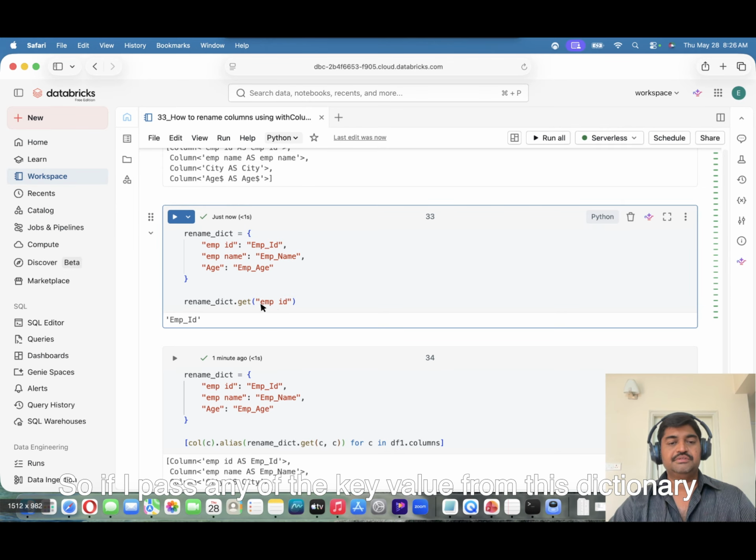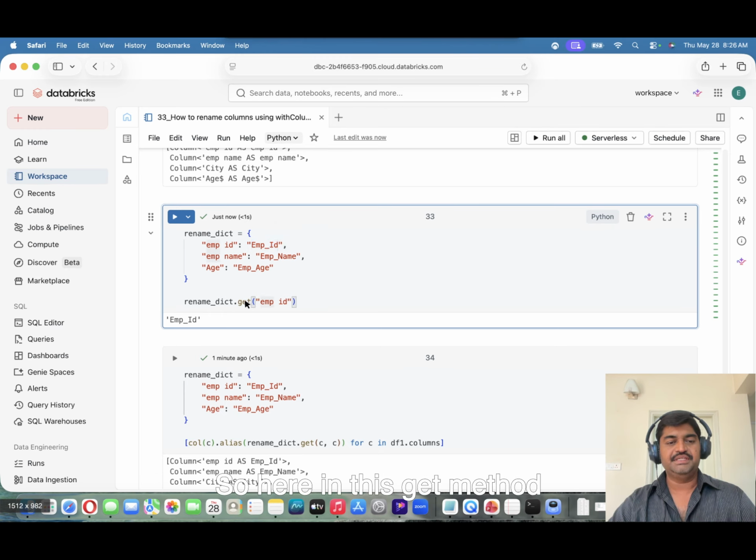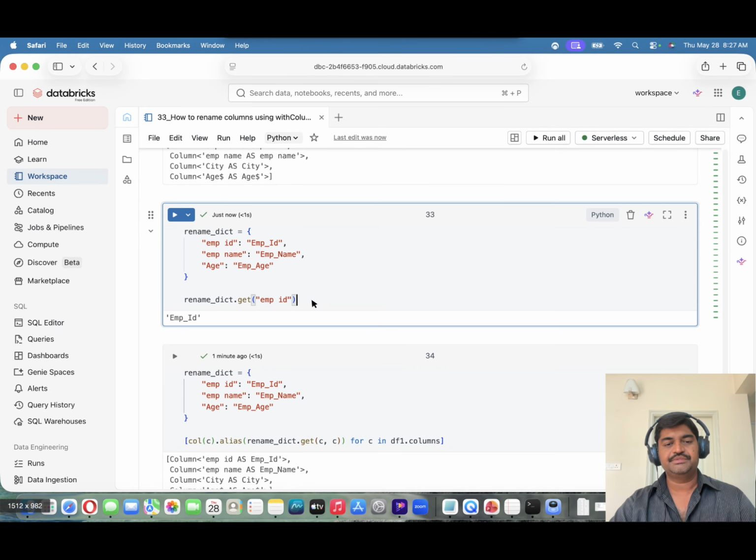Okay, so if I pass any of the key values from this dictionary, it will give you the relevant value as output. So here in this get method, I gave "employee ID" and I got the output as employee_ID. So this is fine.